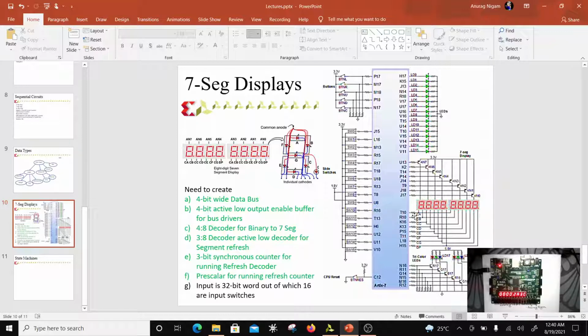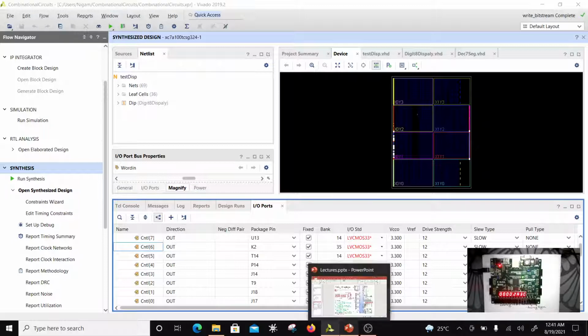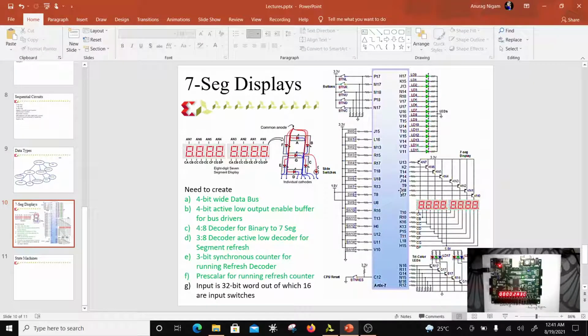These are the cathodes: cathode A, cathode B, cathode C, D, E, F, G, and DP. So this is T10 to H15, and that's the constraint over here. Then going further up, you have the control. Control is again for the 8 common anodes, for the 8 displays. They go from U13 to J17. So putting all this together, we get this display.